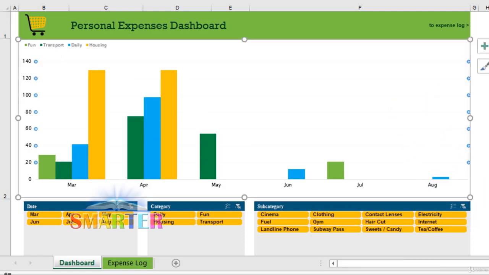So it's an amazing dashboard for your personal expenses. It's ready, it's free.